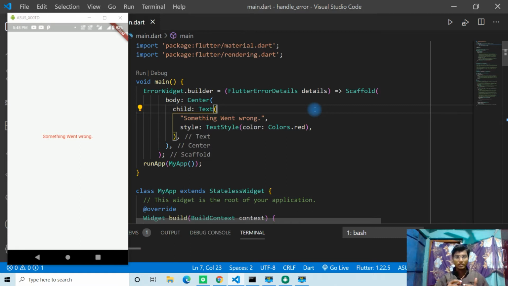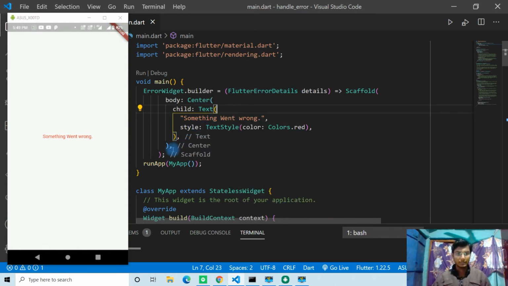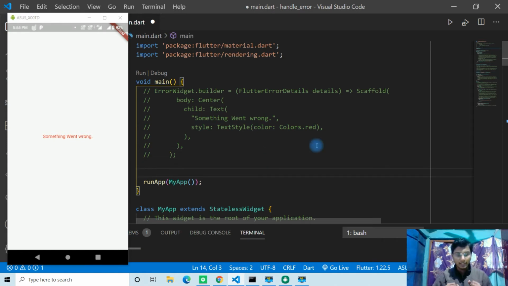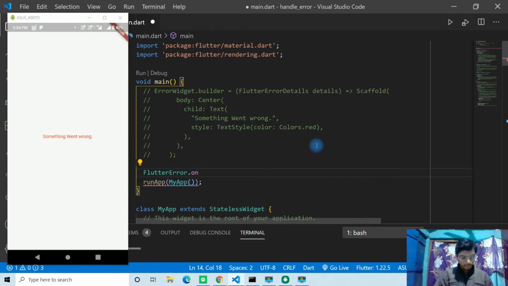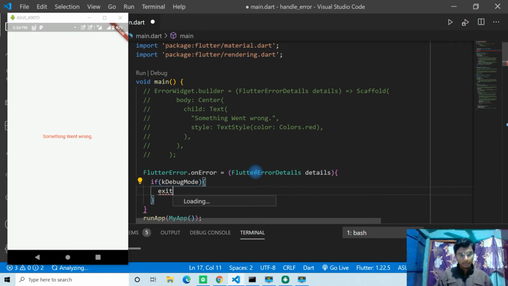Now I will show you if an error comes, then we have to quit the app. So let's start. Let me comment this out. To quit the app on error, FlutterError.onError. Now we can copy this FlutterErrorDetails. Now we can check if debug mode. This should be small, debugMode. Then we can quit the app, exit(1). So this is debug mode.